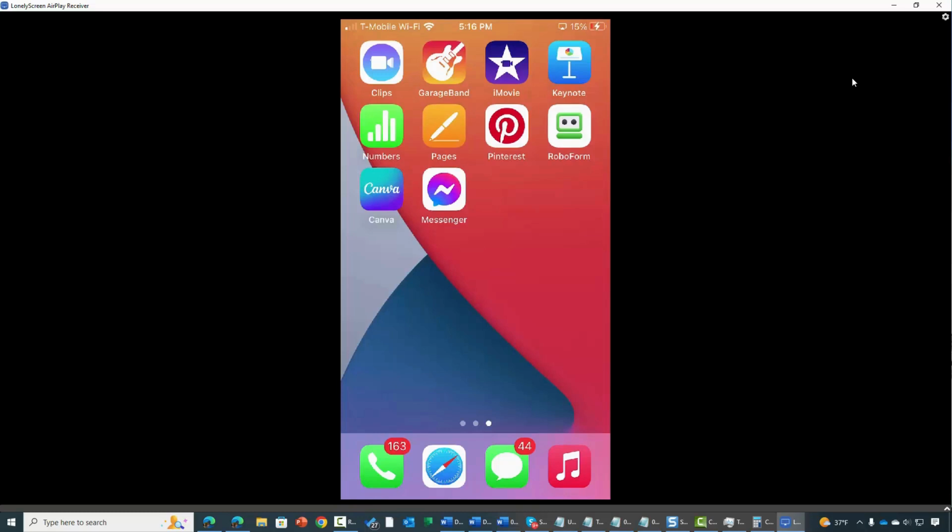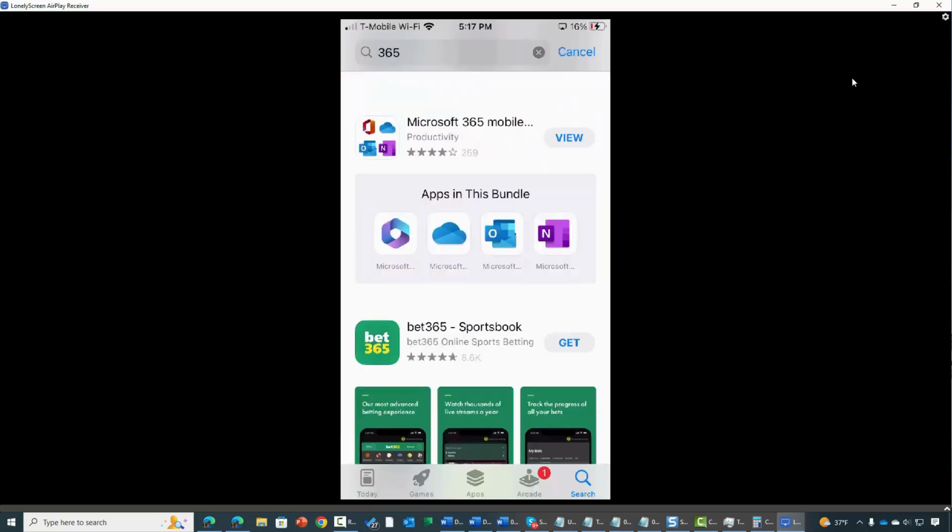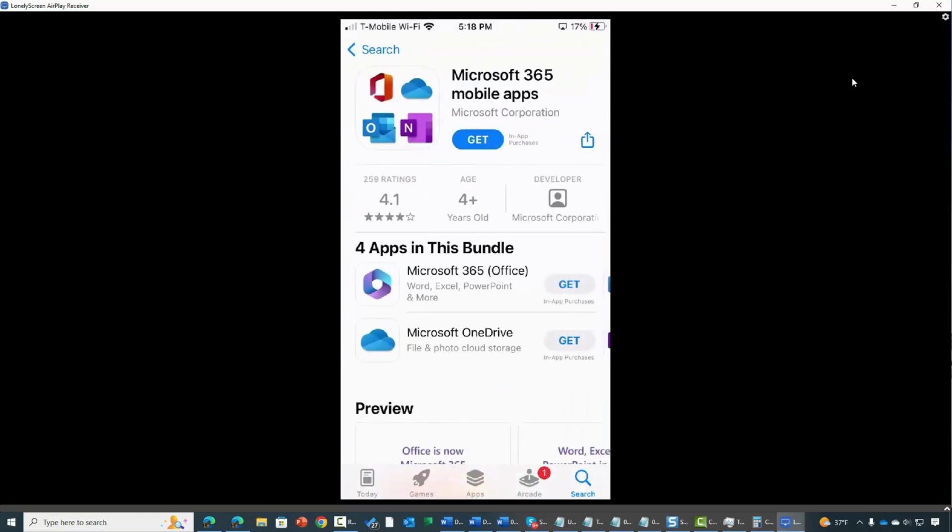However, the process is going to be the same if you use an Android device. What we're going to do is to go to the App Store. You're going to look for the Microsoft 365 mobile application, and you're going to install it on your mobile device. Now, for the sake of this video, this application has already been installed on the mobile device that's on your screen. Now, inside of the iOS App Store, you're going to see the View command. We're going to click View.